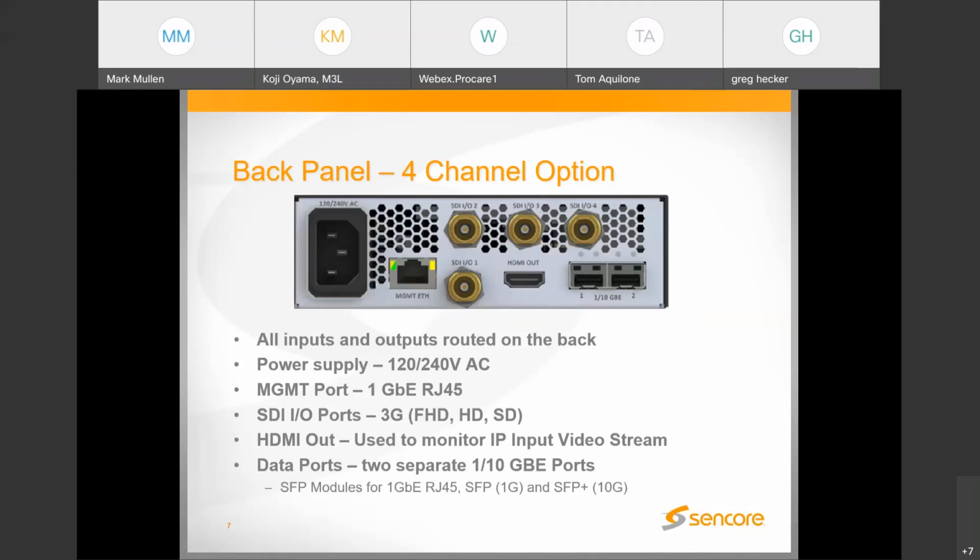And then we also have, in this particular one, the 4 channel. So we have 4 different SDI IO ports. Each of those goes to its own channel on the system, either configured as SDI in to IP out, or vice versa with IP in to SDI out. And then there's also an HDMI out port.